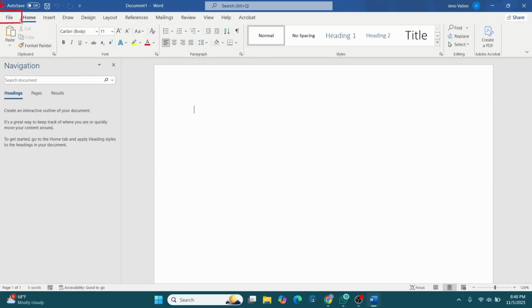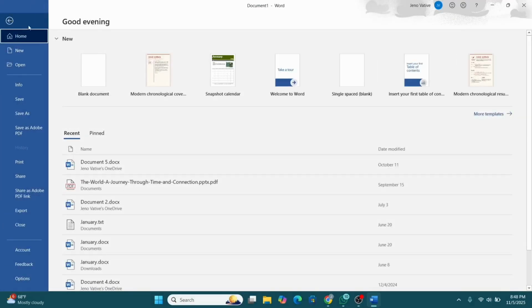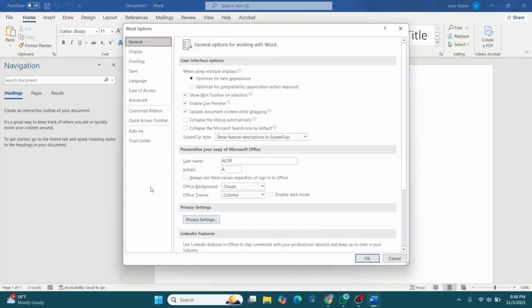Now, once you are here, go to the document that you've created and look for the File tab at the top. Select it, and then select the Options option from here. Now, you need to select the option of Customize Ribbon from your left hand side.